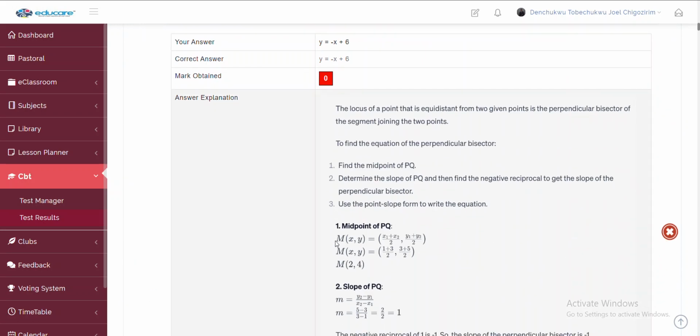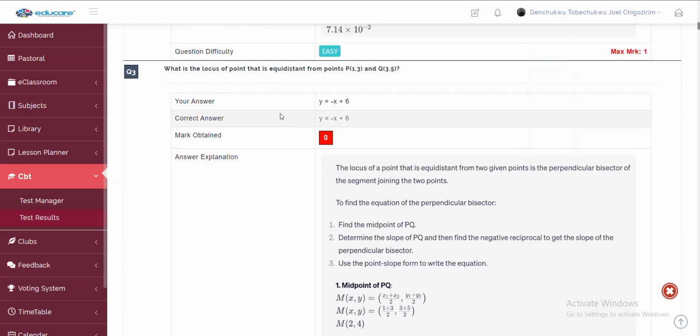So basically, this is how the CBT is from the student end. Next, I'm going to show you this analysis from the admin's end, and also show you the CBT settings, which we'll be looking at shortly.